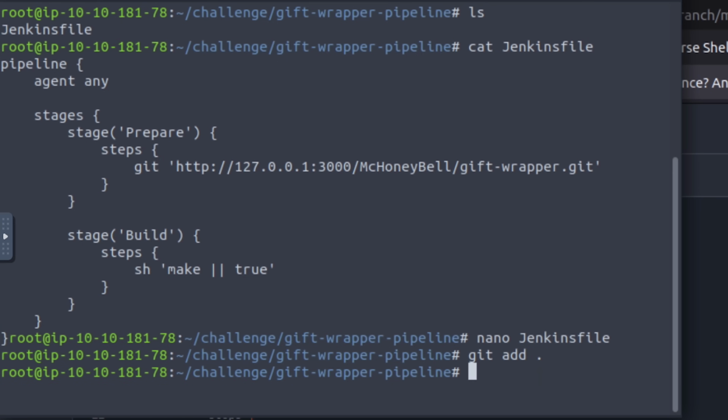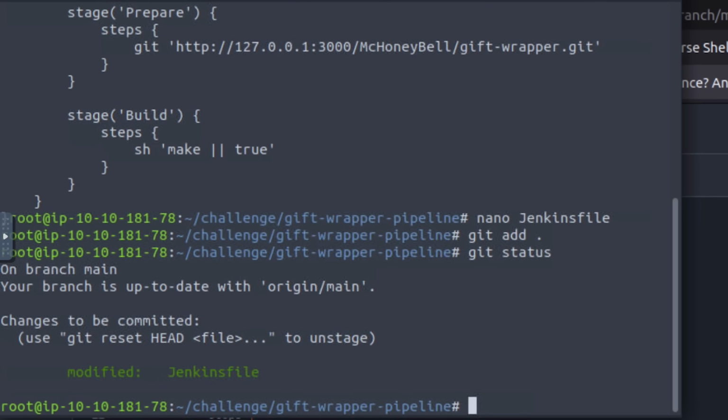And then I like to do a git status just because I want to know what I've done so far, right? A git status will essentially show me that I've modified our Jenkins file. So we know what we've done so far. If we've modified multiple files and maybe accidentally modified a file we didn't want to modify, here we'd be able to find that out. So modified Jenkins file.